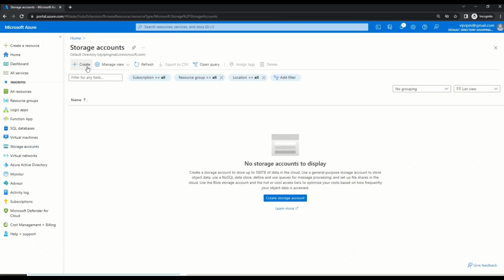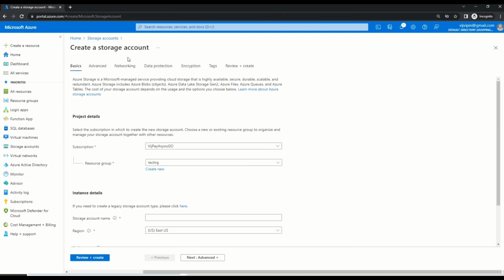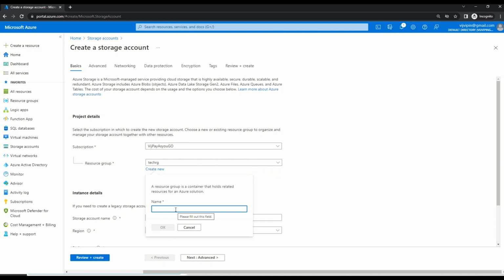So I will again press create and this will take me to the page which will help me in the creation of a storage account. And here you can see the subscription is already loaded. You can see that we have our resource group named Tech RG that we just created. In case you have multiple resource groups, you can click this drop-down arrow here and all the resource groups that you have will be listed here. At this point, if you want to create a new resource group, then you can give a new name here and create a new resource group. For now, I will move ahead with our Tech RG resource group.